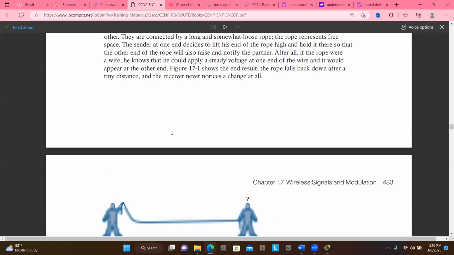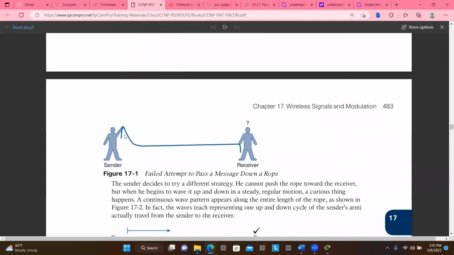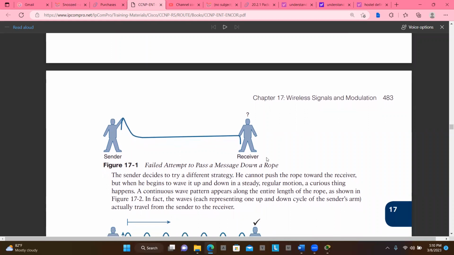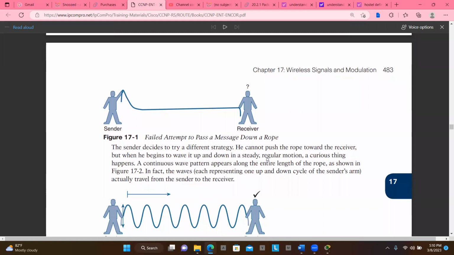So there goes the signal, there goes the illustration of what we're saying. This is the sender and there goes the receiver. I think this is a very good analogy. So the sender decides to try a different strategy. He cannot push the rope towards the receiver, but when he begins to wave it up and down in a steady, regular motion, a curious thing happens. A continuous wave pattern appears along the entire length of the rope.